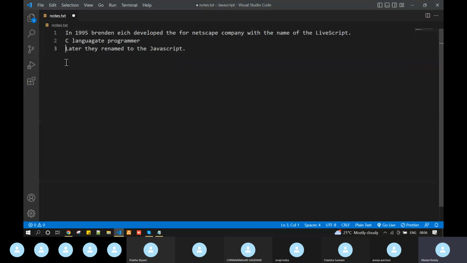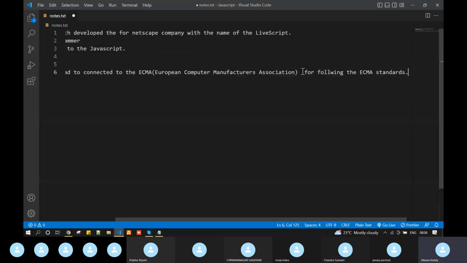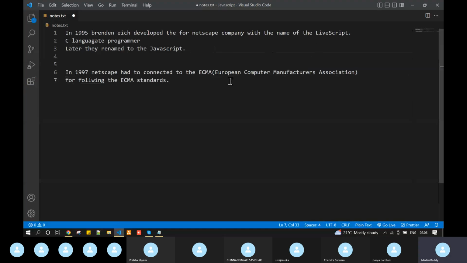Once it was created in 1995, after a few years, I mean after 2 years, JavaScript needed to follow some standards. Standards in the sense that, for example, when a medicine is launched to the market, it should follow some standards. If people are constructing a house, they should follow some standards. There should be bedrooms, a kitchen, a bathroom, and a hall.